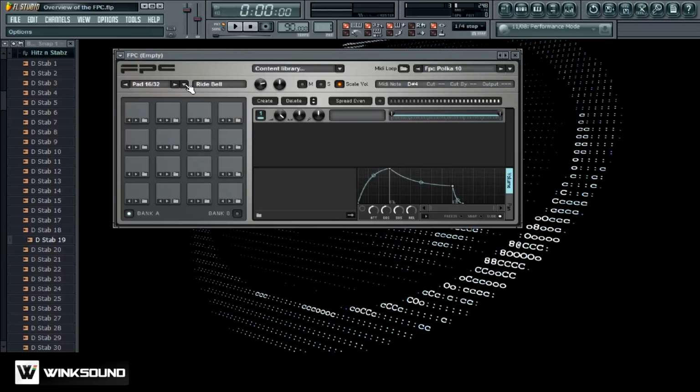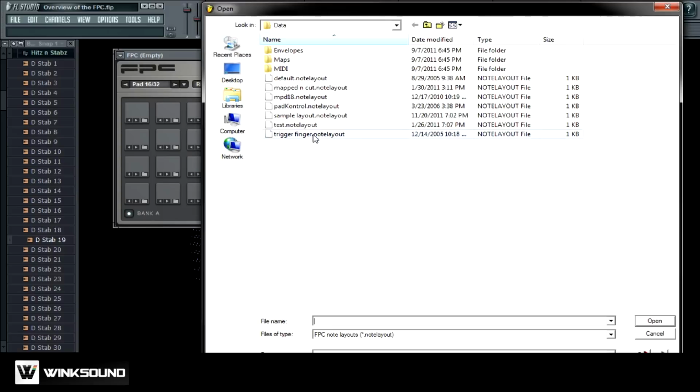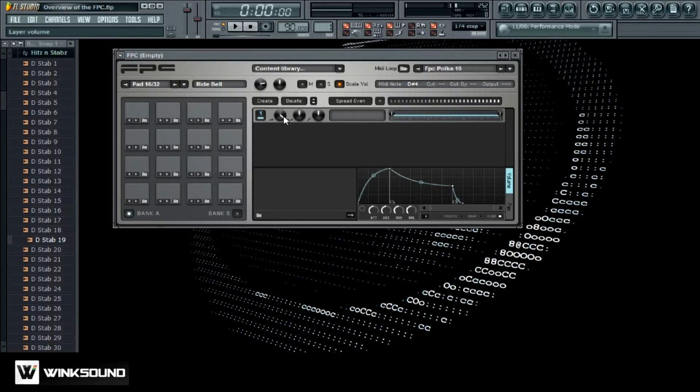So now if I want to load this, I would just click the drop down and then I would just go Load Note Layout. It'll take me to that folder and then I would just load up sample note layout.